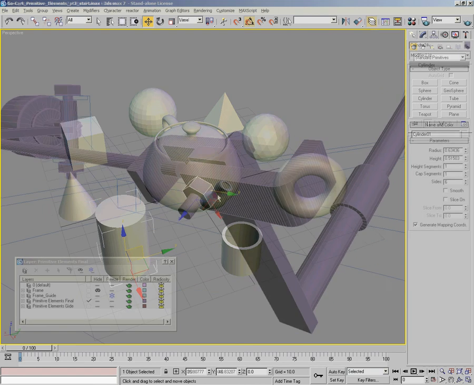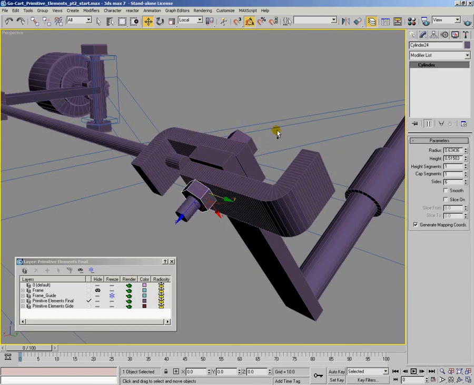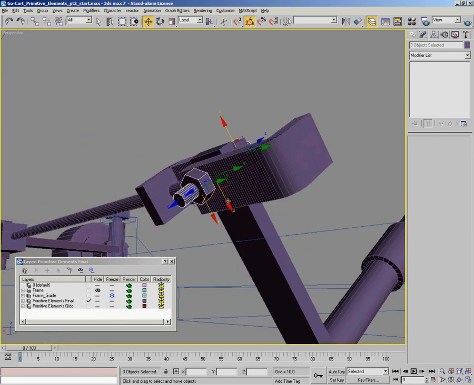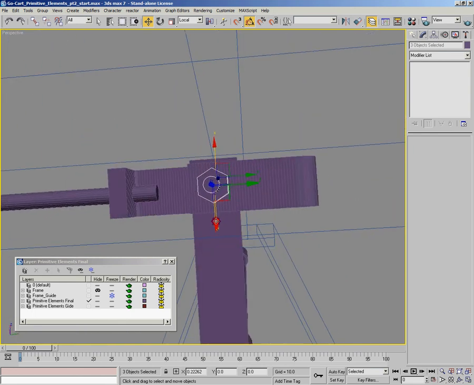What I'm going to try and do in this DVD, as I said, is show you how primitives can be used to build a model on a very basic level, and then how to make minor modifications to those primitives using modifiers and space warps.